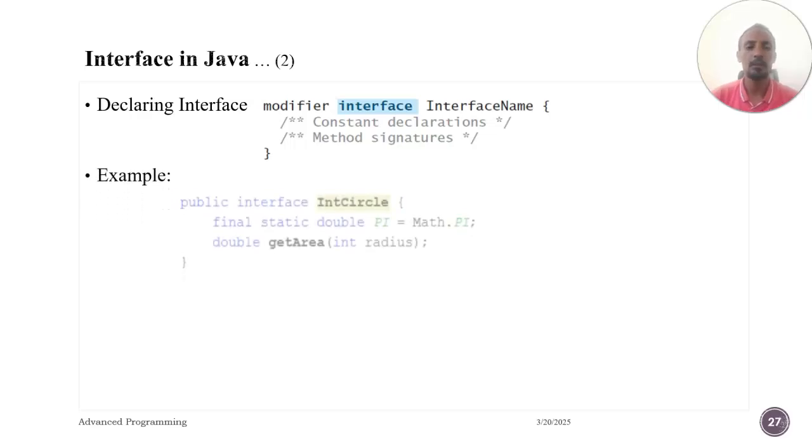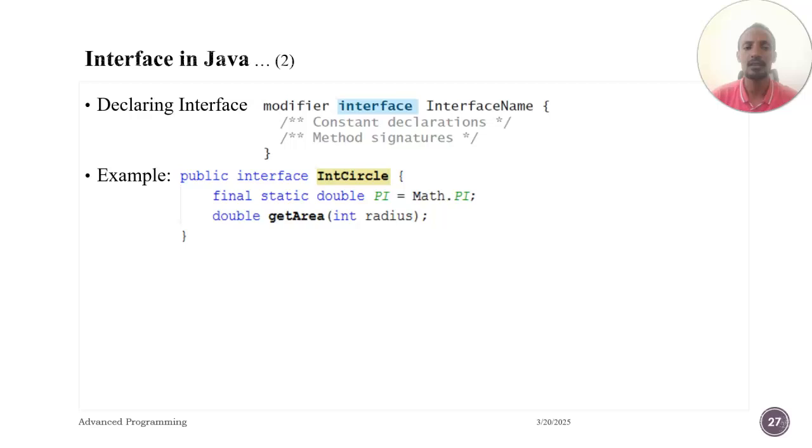Example, suppose the interface name is ICircle: public interface ICircle, then the body of that interface: final static double PI equals Math.PI, and double getArea with a parameter of int radius. This is an example of declaring an interface.